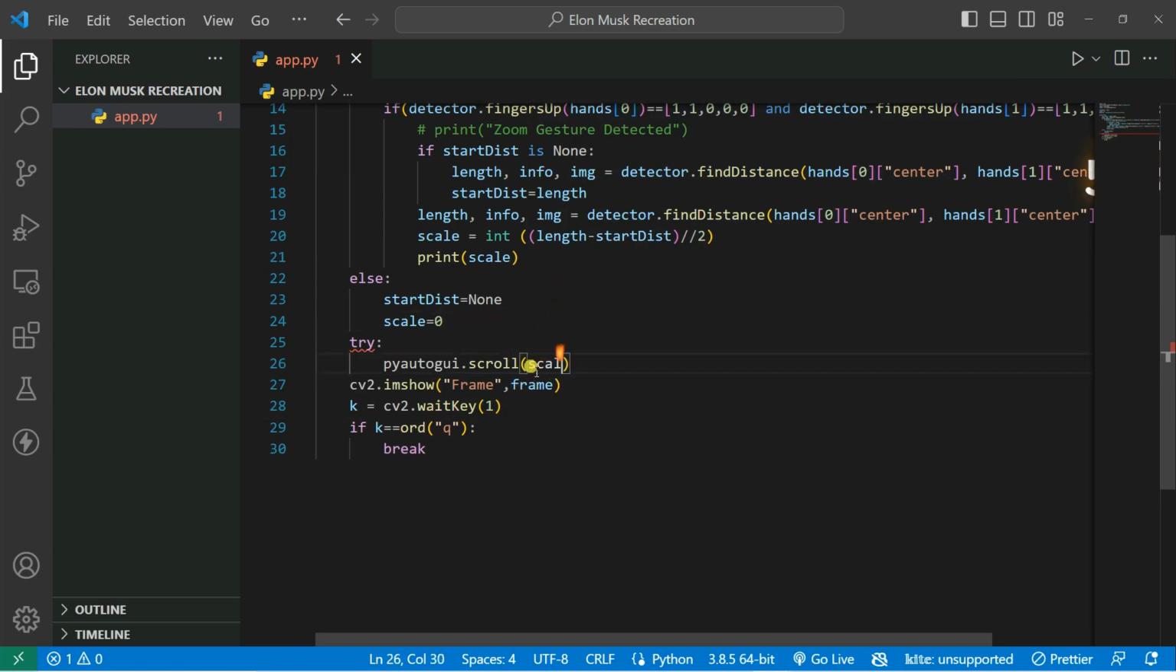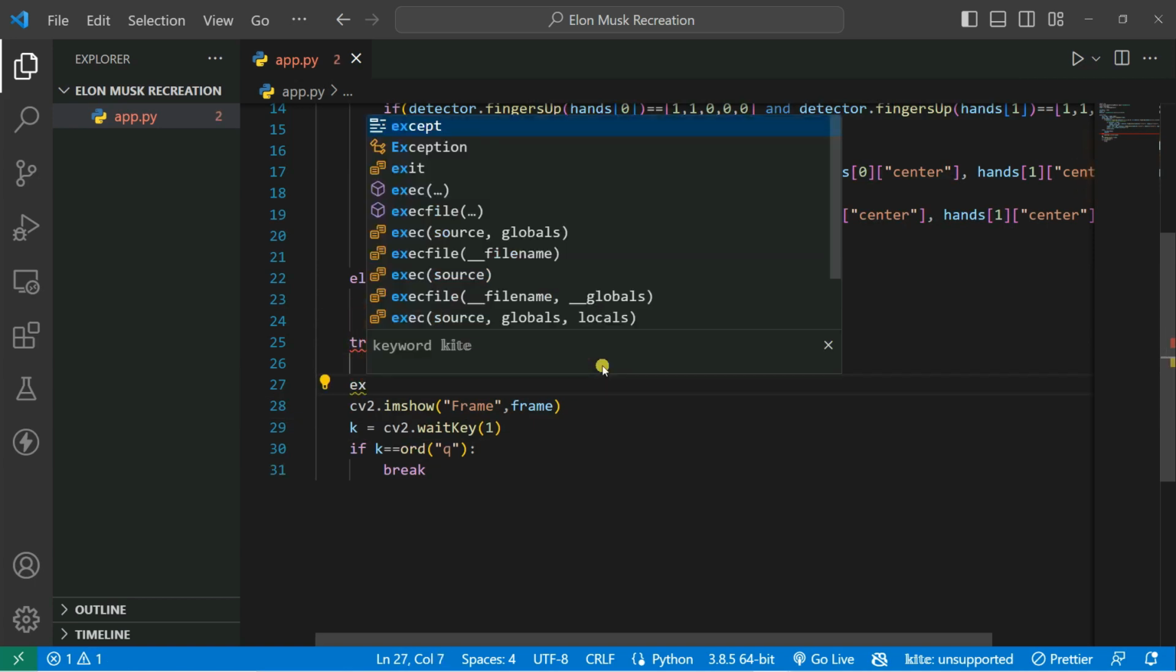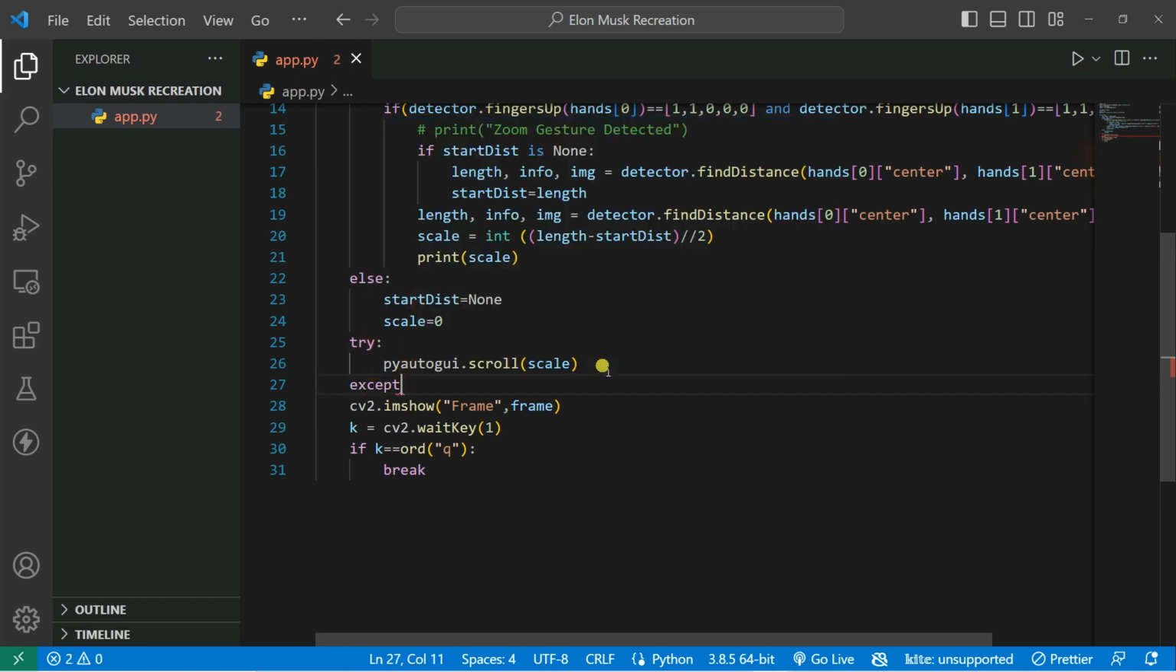So now, based on the scale value, we're just going to zoom in and zoom out. Except here you're going to make it pass, so that it doesn't give me any error. So let's make it pass, right?